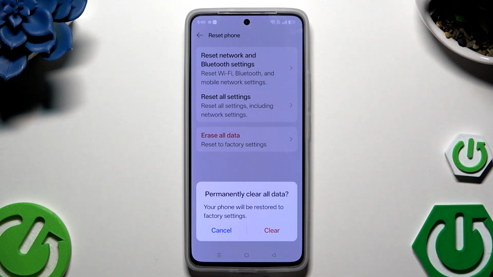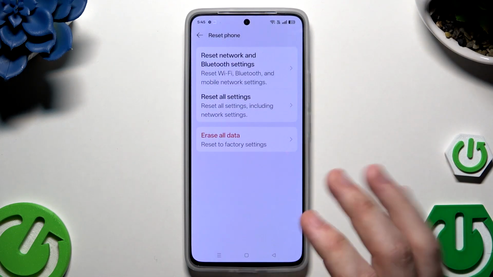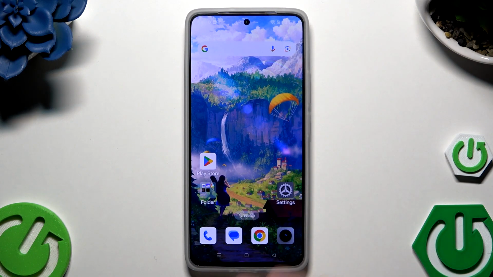After that your phone will be turned off and then automatically turn on again, and basically you will need to set up your phone. Also, factory resetting your phone is recommended when you plan to sell your phone in the future, so it's good to perform this. Okay, so that was the first method.